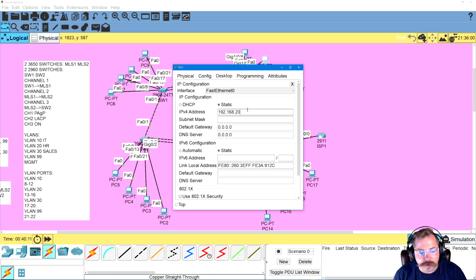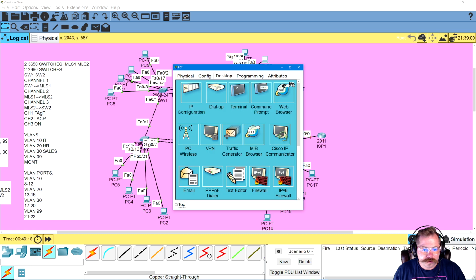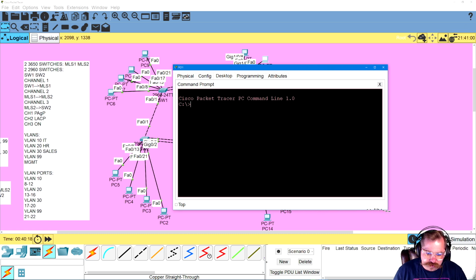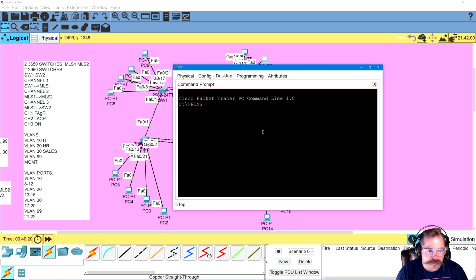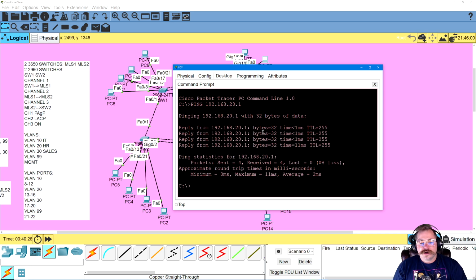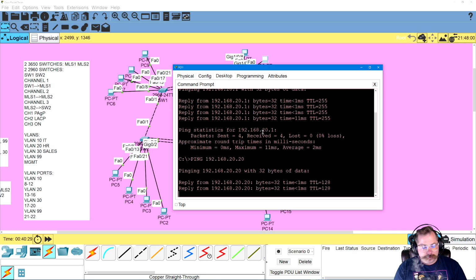192.168, this is VLAN 20. I'm going to make it 21. 192.168.20.1. Okay, command prompt. Make it bigger so you guys can see. Ping 192.168.20.1, my gateway. Can I see it? Yes. Can I see the other computer? I sure can.